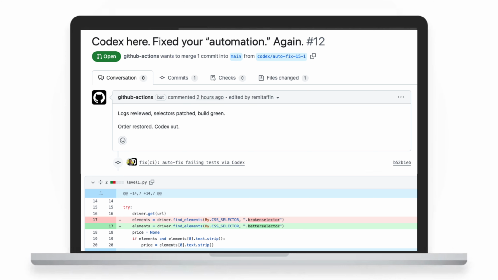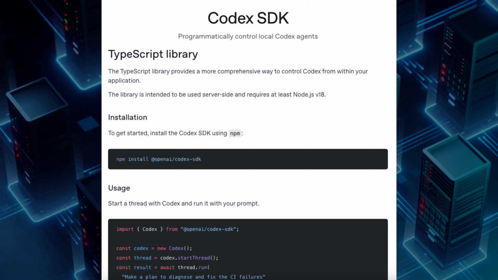Last night, my scraper broke. I woke up this morning and an AI had already fixed the bug and pushed a PR for it. This is the moment I realized AI stopped being an assistant and became a real teammate. The new Codex SDK is absolutely insane, and today I'll show you how it's even possible to do this.